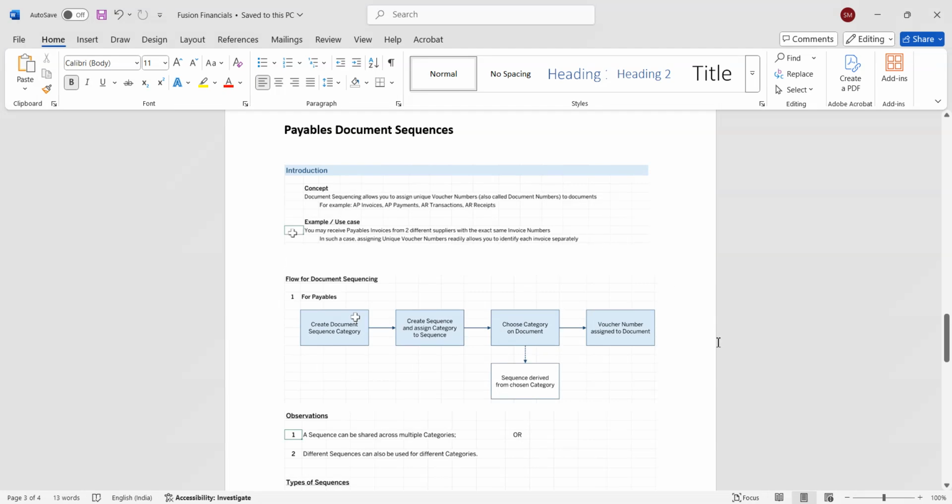In this session we are going to discuss payable document sequences. So first try to understand what is the concept and then what are the setups required, and we will see one transaction, right? So payable document sequence. In payable application, the main documents that we have are AP invoice and AP payments. And we are trying to associate a sequence for the document.